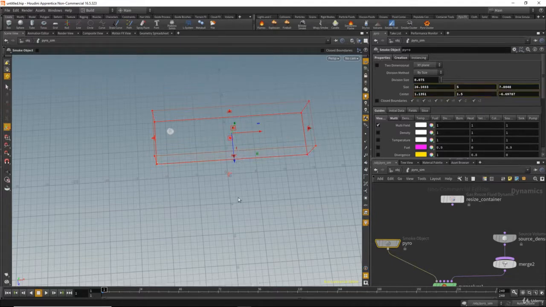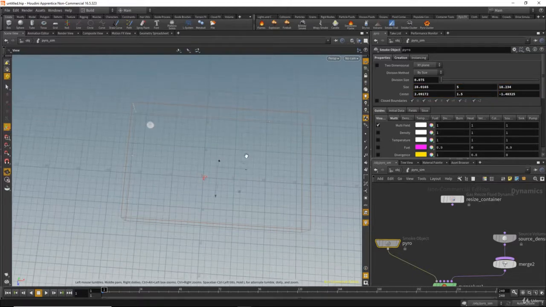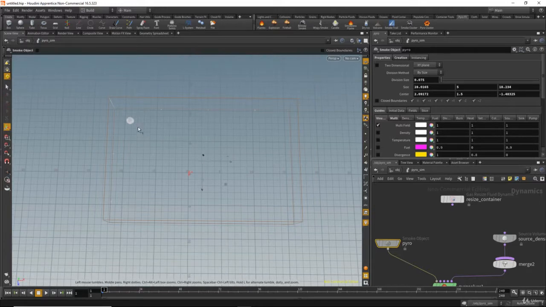This is not the right way, okay? So I just want to show you what's wrong with this method for creating the smoke trail. Okay, so now as you see, I created the container, right? But the problem is that the moving object will come along this path and go to here, right? So Houdini will calculate everything in this container.